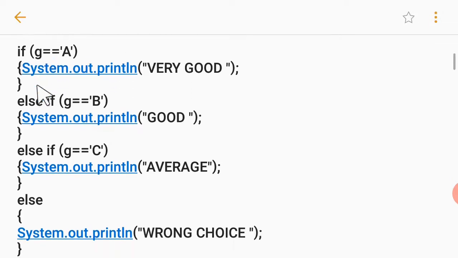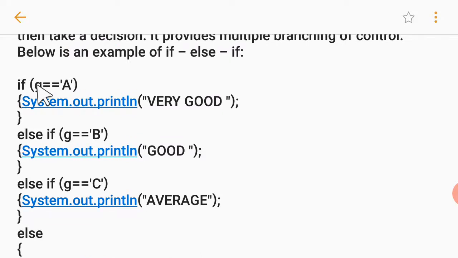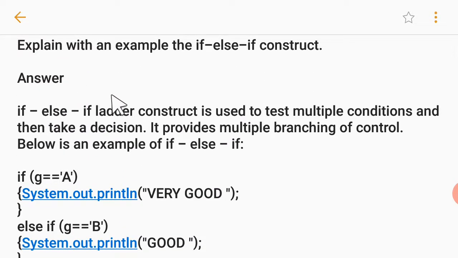Now I think everybody has understood that it is used to test multiple conditions, and then take a decision. Wherever you have seen the print statement, that is the decision made on the basis of the given condition. The statement will be printed only when the particular condition is satisfied. If it is A, then it is very good, and so on. It provides multiple branching of control.